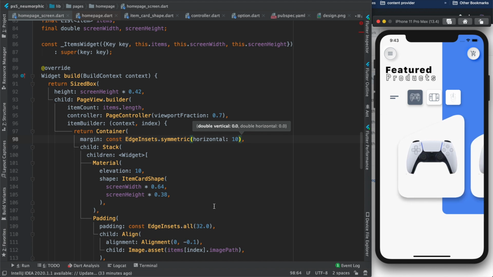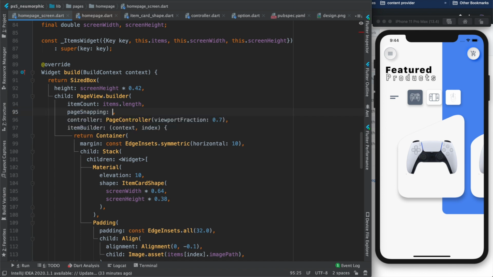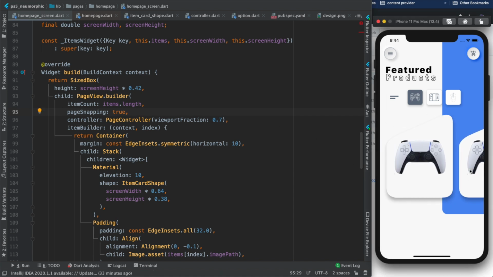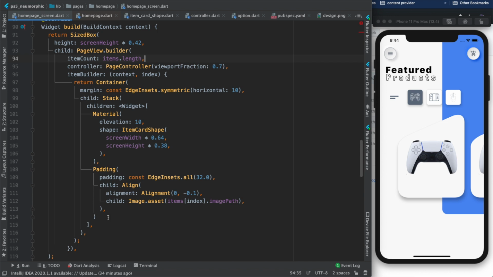Yes, that is fine. You can use many more things here. You can basically use snapping and all in your PageView. So if you do pageSnapping true, then you see it's like this. If you scroll half, it will not be scrolled. It's like this. So snapping is this thing, right? Now we are done with this.